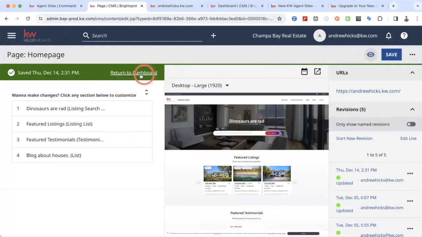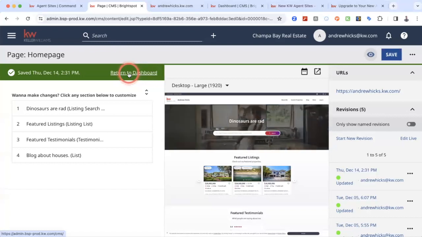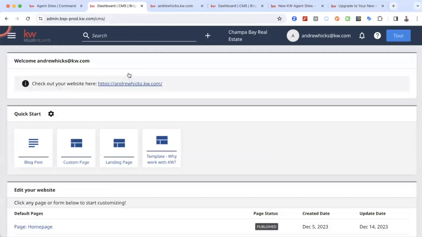So I'm going to click on return to dashboard here. And this is also going to be key because I know there's a lot of buttons and it looks really busy, but at its core, it's a content management system. It is pretty basic. We're going to go right back to the dashboard to get to our most commonly used options, which is right here.